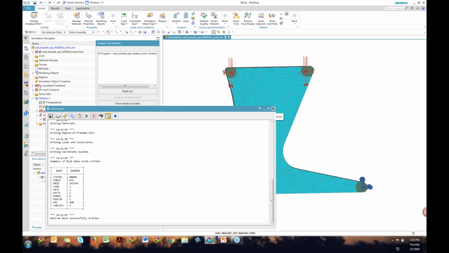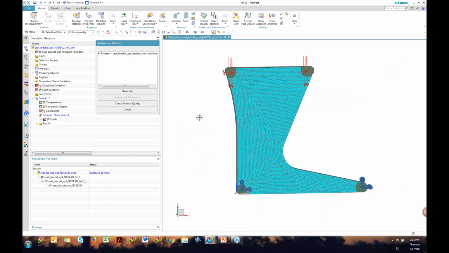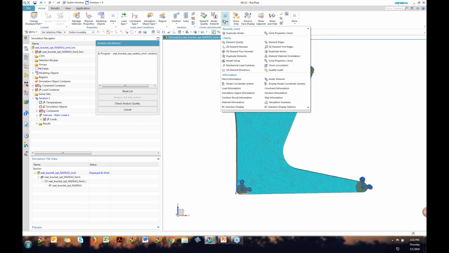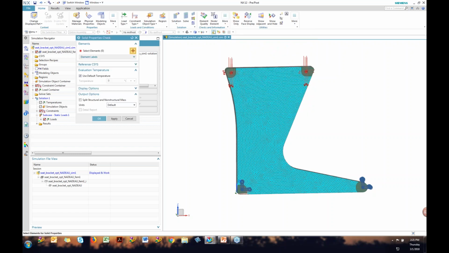So what we're going to do next is set this up for optimization. We're going to minimize the weight of the structure. A nice thing to check real quick is what the weight of the structure is. This is always a smart thing. So I could say checks, and let's give it a solid property check. I'm going to check the solid properties of the structure.